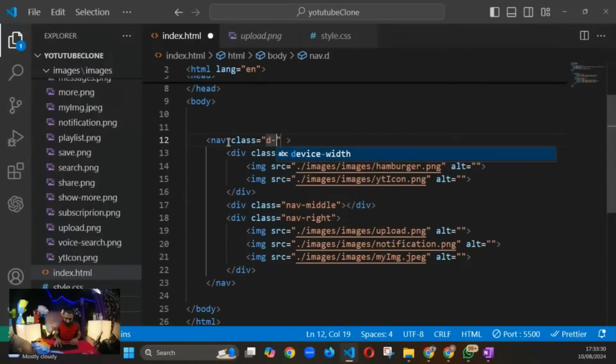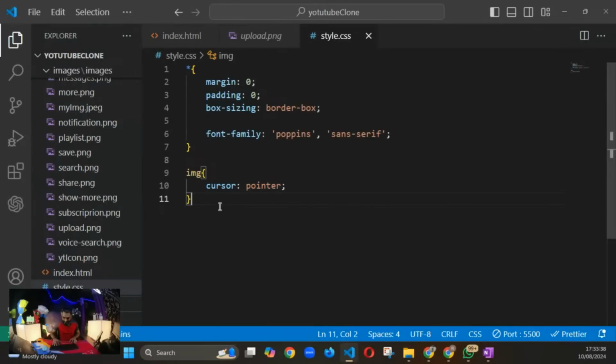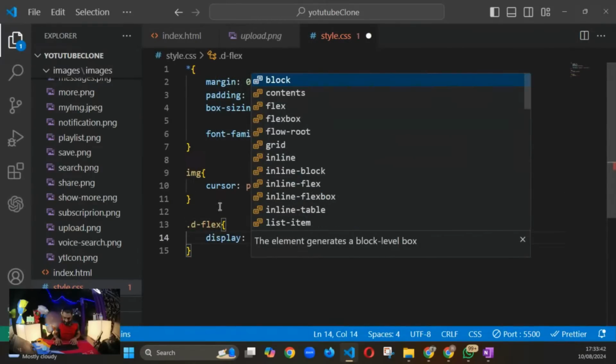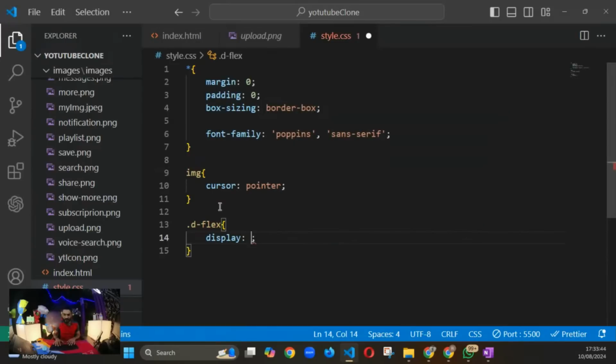Yes, we will give some class name. Suppose dflex. We'll give dflex a class name, and I will use the same class name in my style.css. To my dflex, display should be flex, right? So now what I am doing?